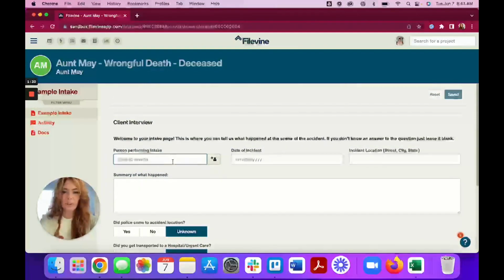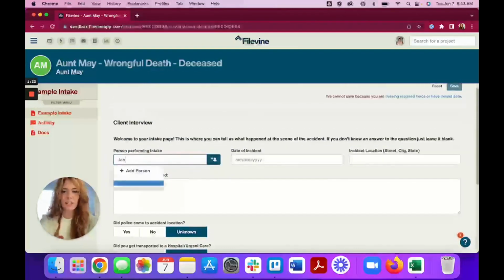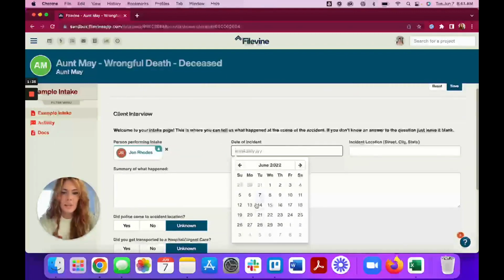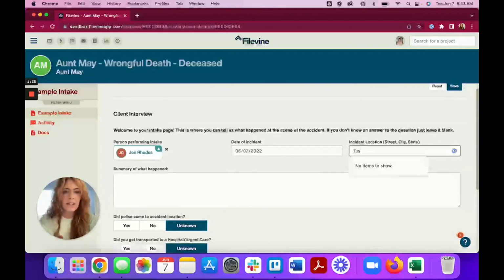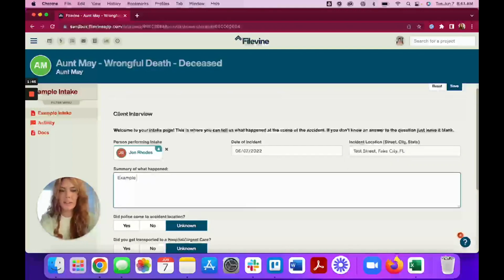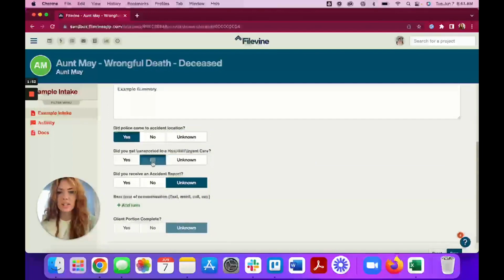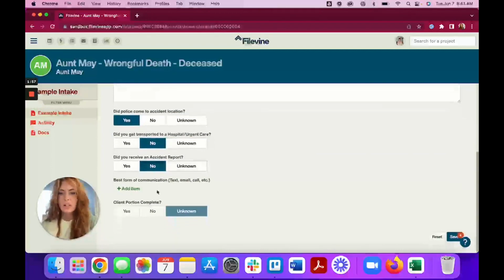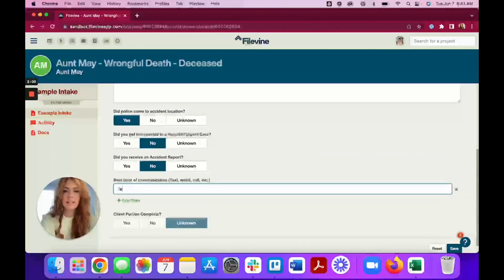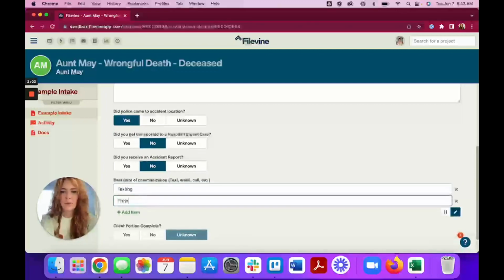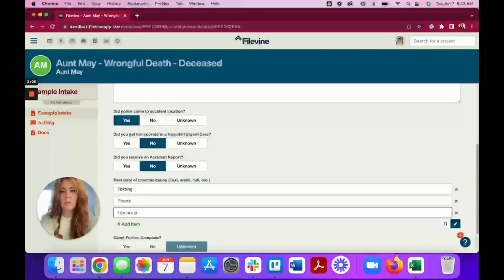I would fill this out, which you can see is editable. So I'm going to say Jen, and then date of incident. I'm going to fill this out. Incident location, Test Street, Fake City, Florida. Example summary. So I'm able to fill all this out. Did police come to accident? Yes. Did you get transported? No. Did you receive an accident report? No. Best form of communication. So I'm going to say texting, and I'm going to say phone. I do not prefer email or snail mail.